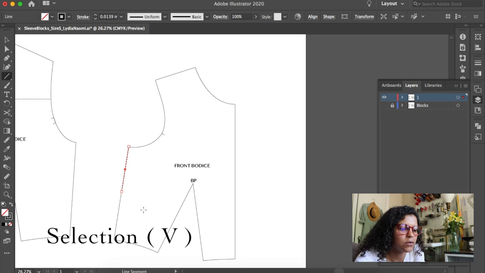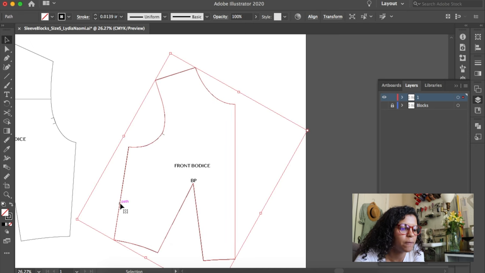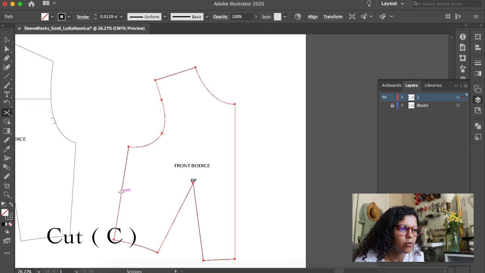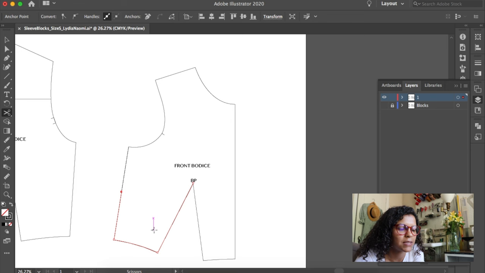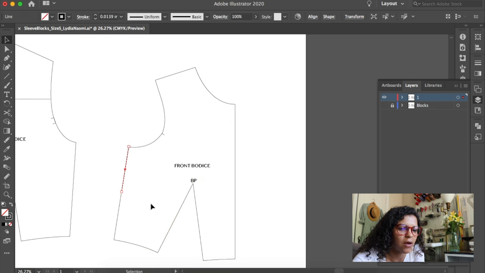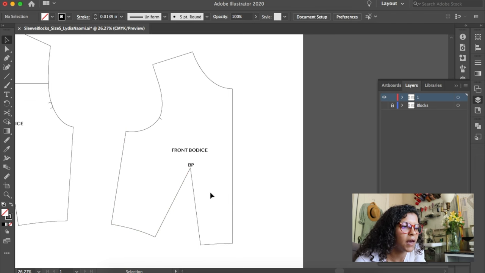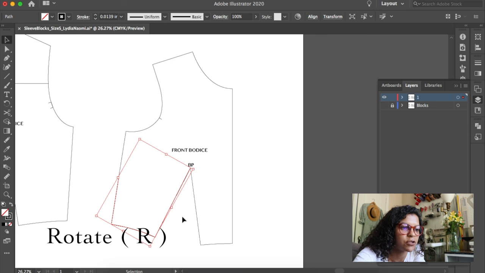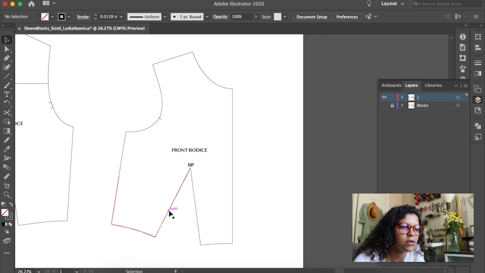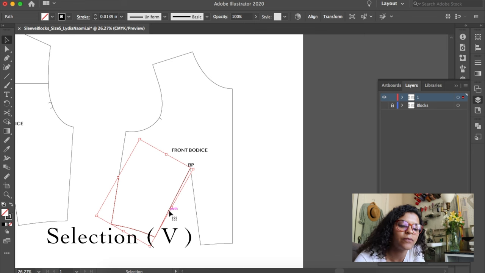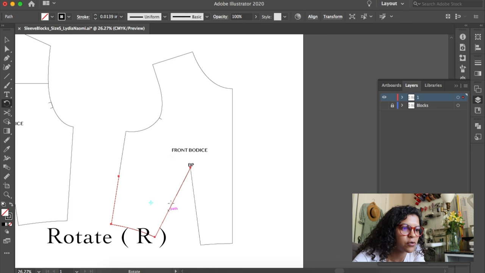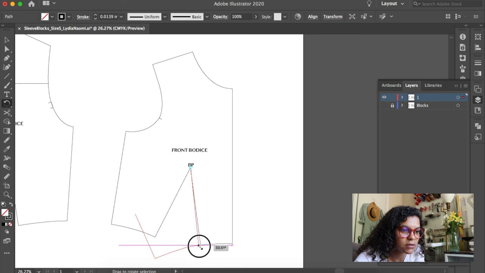And I am going to choose my selection tool, select this whole area, my cut tool. I'm just hovering over to find that point, and I'm going to cut there. Get rid of this guideline. Okay, now we have this piece, and we can rotate this closed. So, I'm going to select the rotate tool, or R for short. First, I have to have the thing that I want to rotate selected with my selection tool. Then I click the rotate button, which is R for short. I click on the bust point because we always rotate a dart from the bust point. And then I'm just gonna drag this closed.